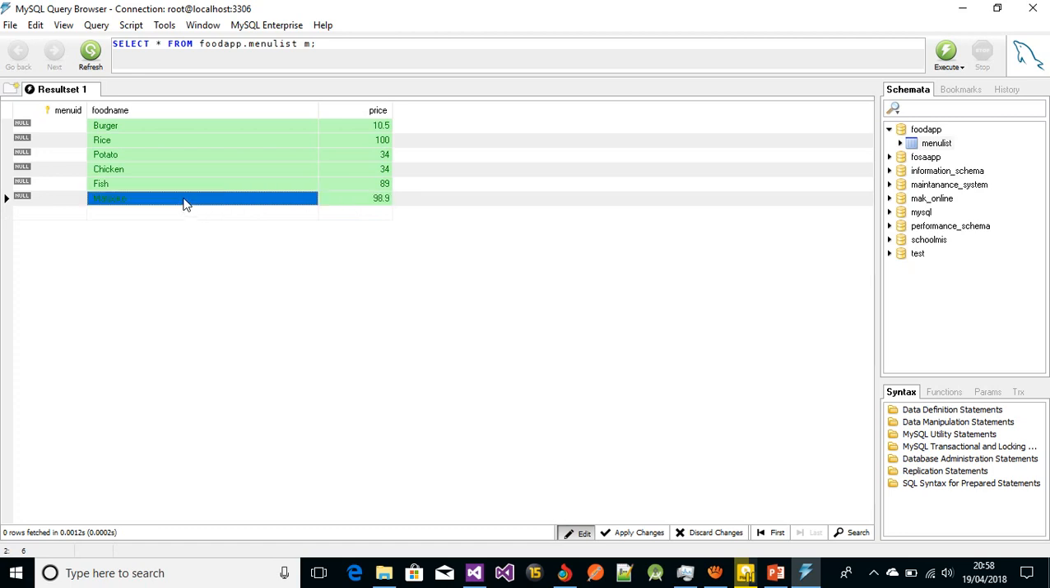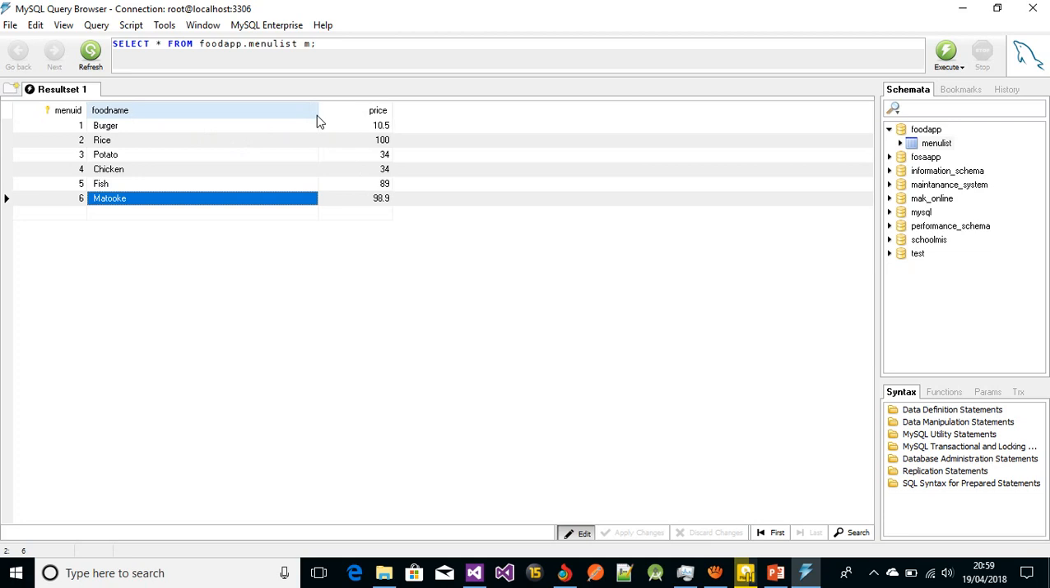Yeah, so that's all. And after doing that, you come down here and you apply changes. So after pressing down here, all the changes will be applied. So these are the items which we've inserted in our menu list table.